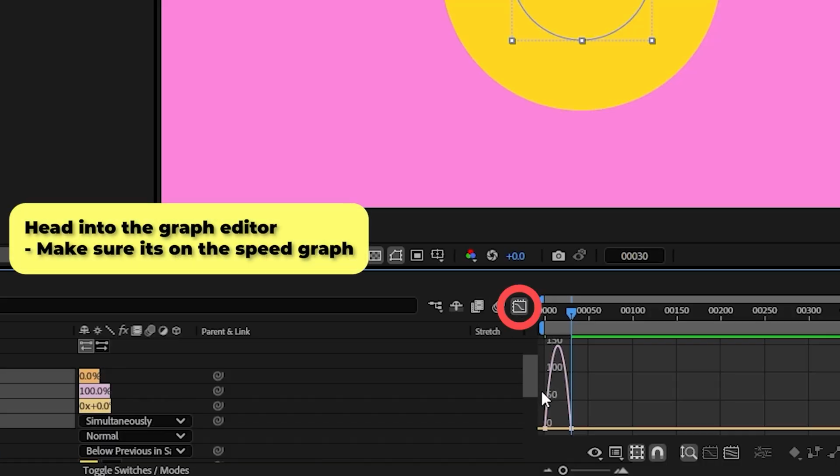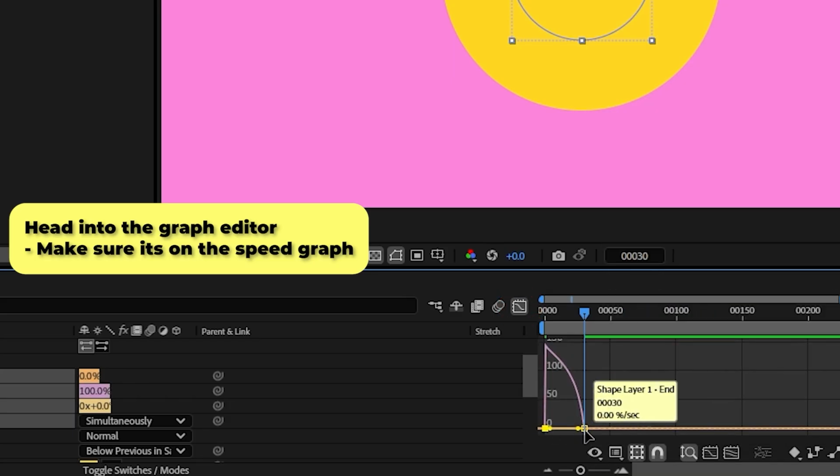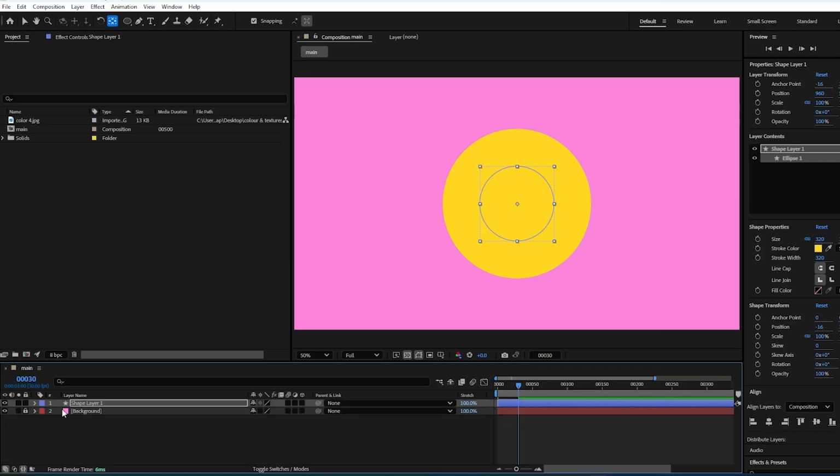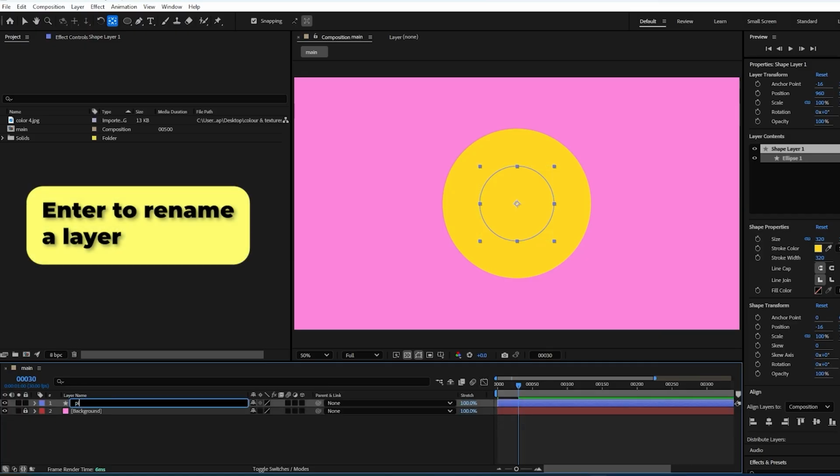Head into the speed graph. Drag these handles to the left. Duplicate the layer. Name the layer Pi1.